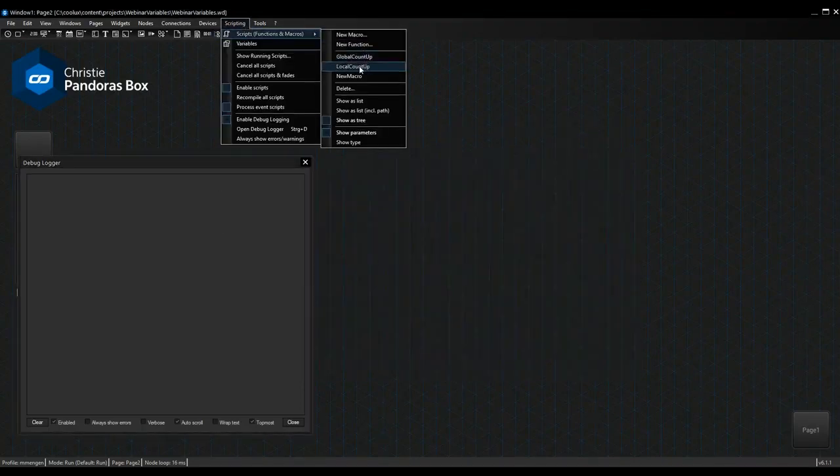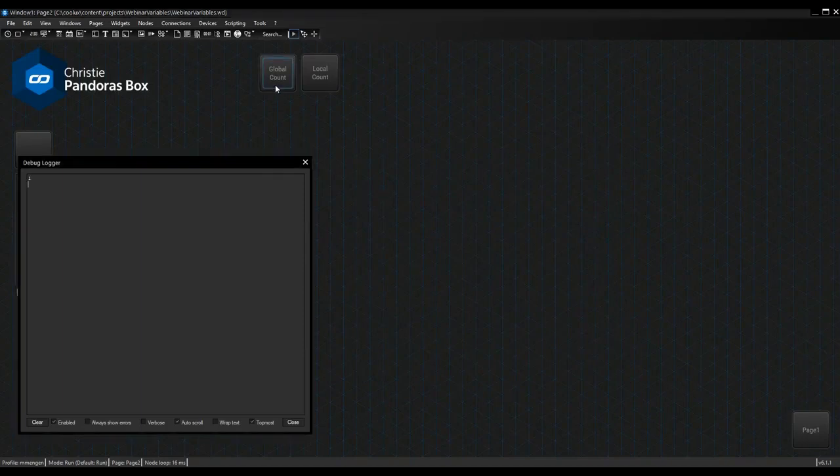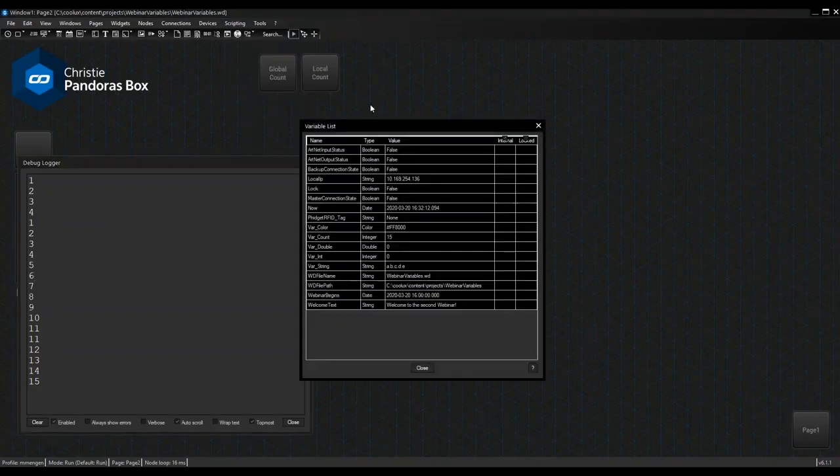So there's another script for the local variable, and it's basically the same script, only that I have created a local variable up here. Everything else is the same. So if I press that once, and then a second time, now both macros, or now two scripts, are running at the same time. As you can see, it counts up to 15, as the script is always referring to the global variable which is inside here. So in each script, in each node, this variable has always the same value.